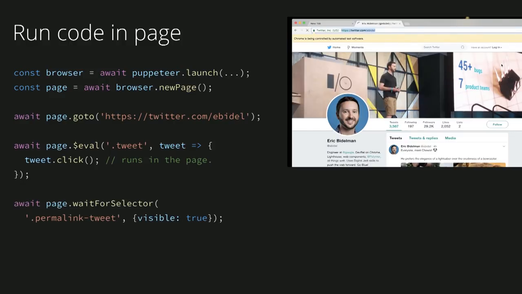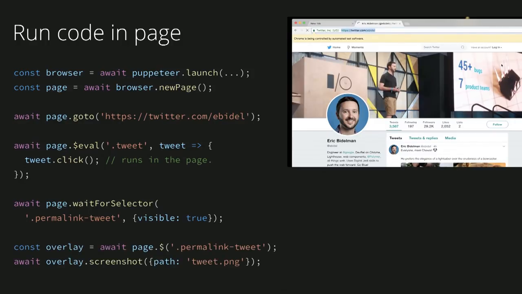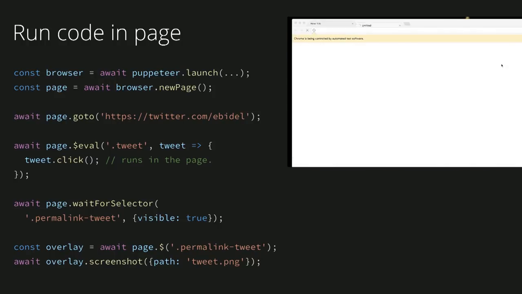Next, we're going to wait for the overlay pop-up that Twitter shows me the full tweet in. We're just going to wait for that DOM element to become visible. And then lastly, we'll take a screenshot of that DOM element. So that's pretty cool. You can screenshot a page, you can screenshot a full page, and you can also screenshot a DOM element.